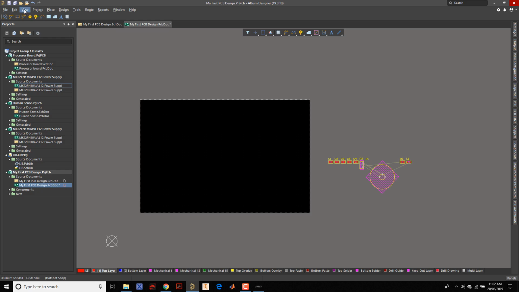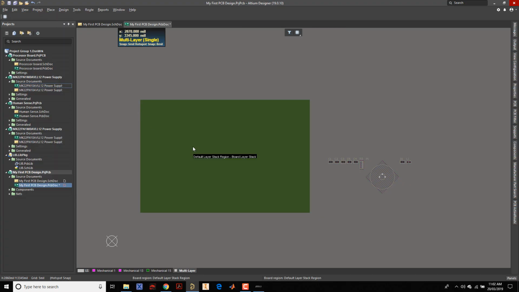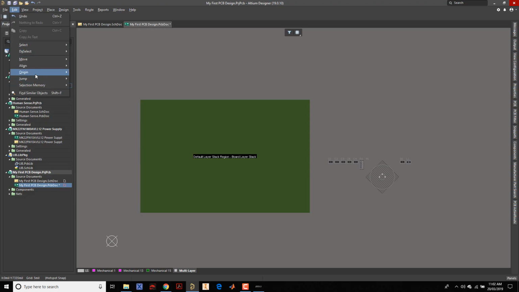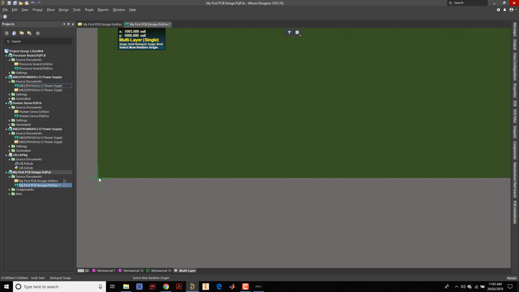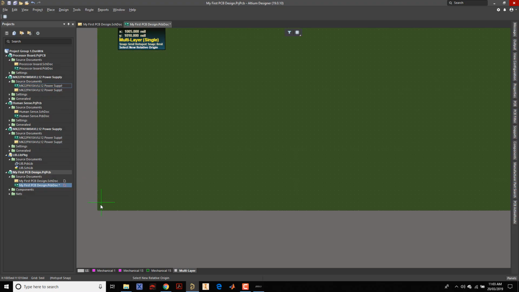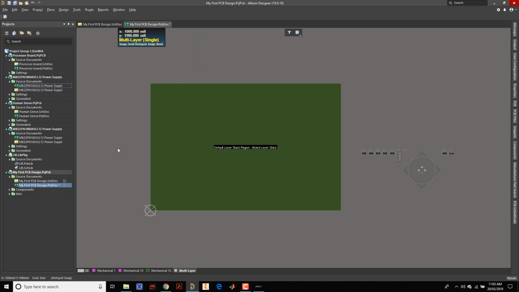So I'll go to view, 2D layout mode. See, it's already in 2D layout mode. I'll go to board planning mode. So you see, it's now in board planning mode. Alright, I want to set the origin. Set it to here, to just the first vectors of the board. I'm now ready to begin making the board look nice.